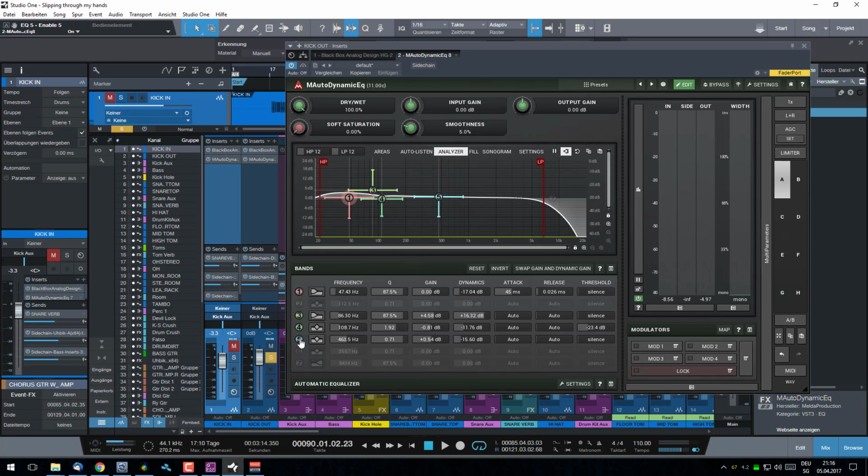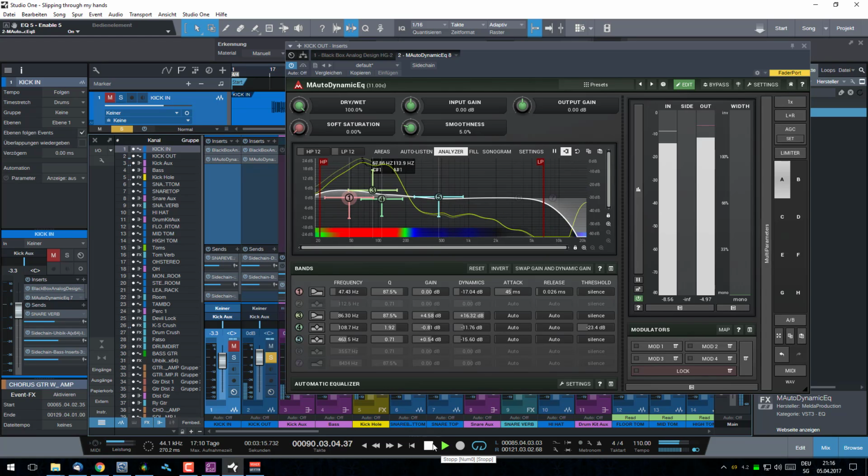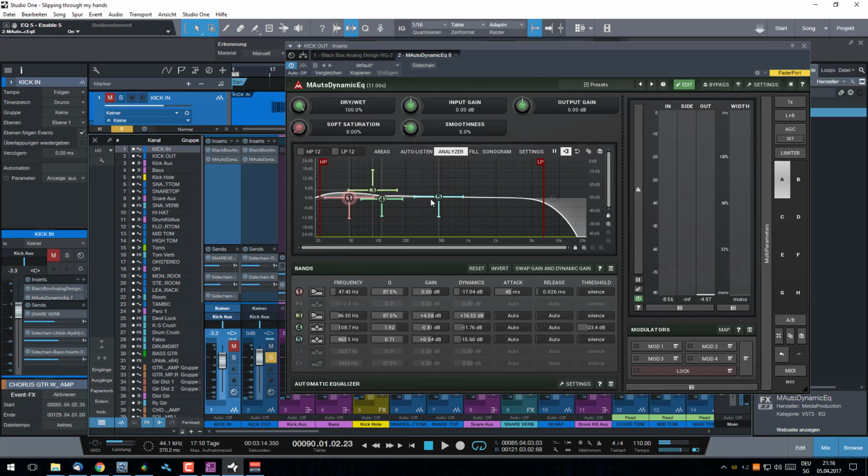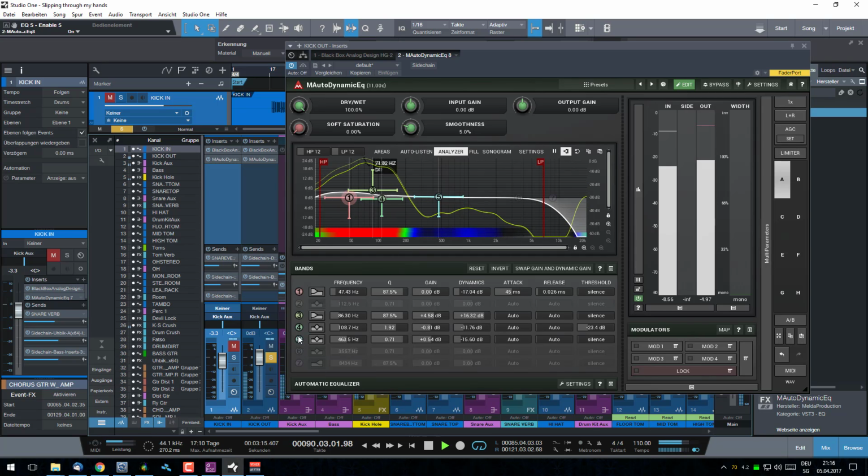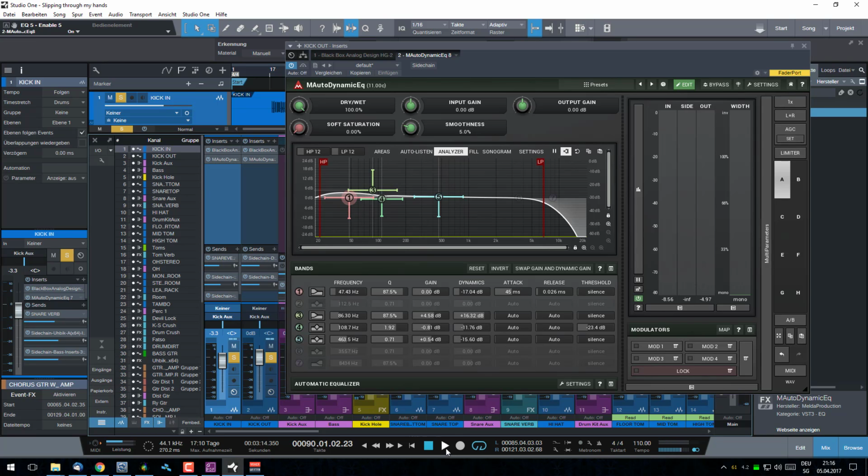Then we have this one here. So this is again to pull out some boominess. Let's see if it works. It does. And now these two in context.